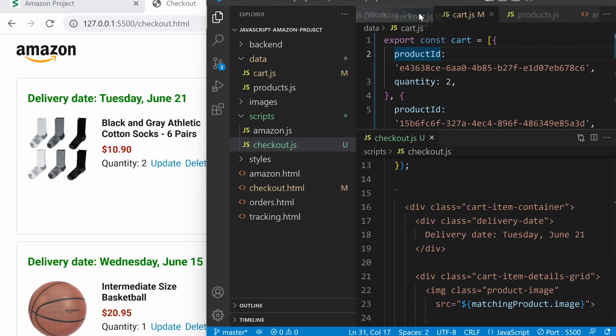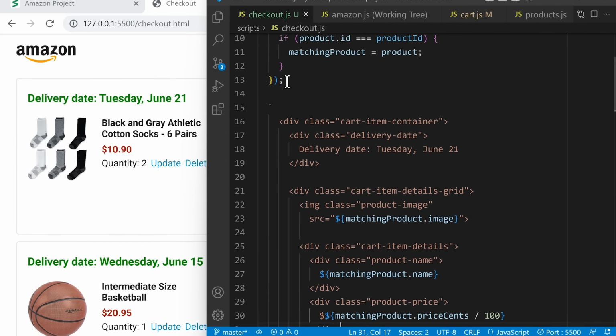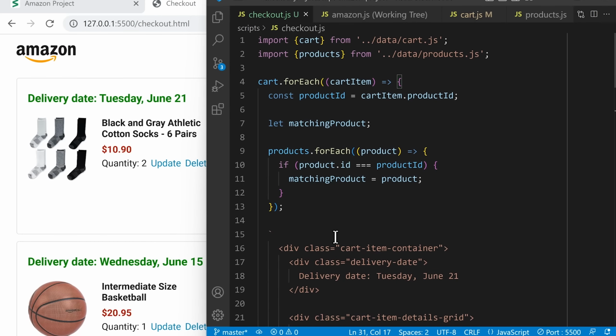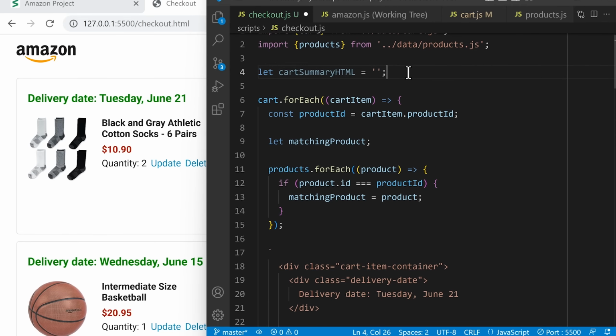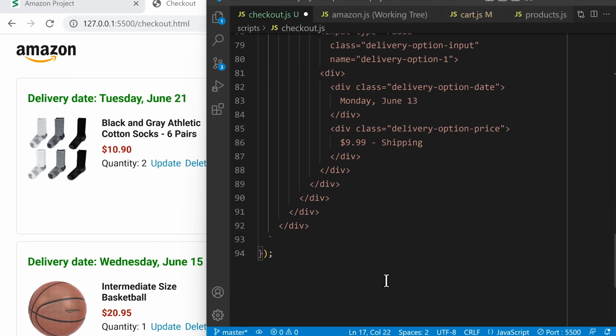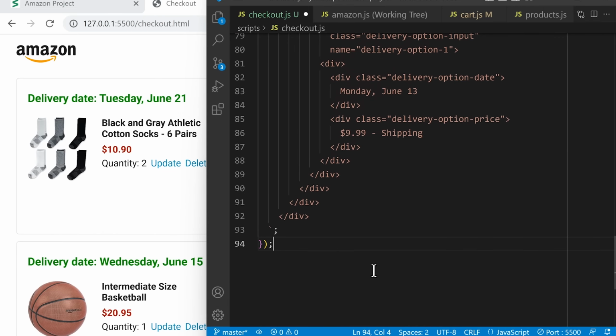So I'm just going to move this up here so we can see more of the code. So to combine all this HTML together, let's create a variable up here to store the result. So we'll type let, and let's call it the cartSummaryHTML equals an empty string. And now each time we loop through the cart, we're going to add this HTML up here so that we combine it. So here we'll type cartSummaryHTML plus equals this HTML that we generated. And at the bottom, I'll just add a semicolon.